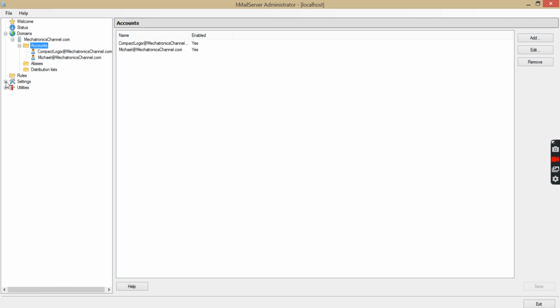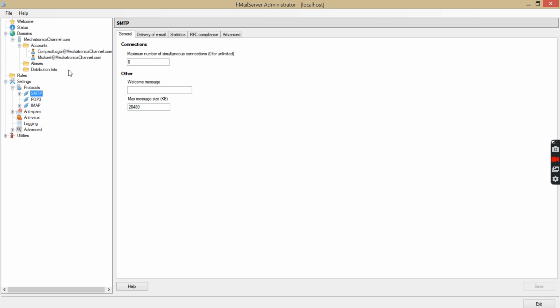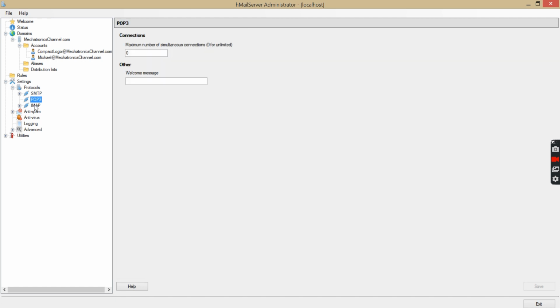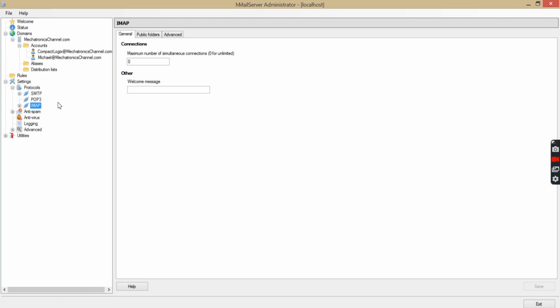Other than that, you're going to want to come down to settings, and this is where most of the work is going to be done. Under protocols, under SMTP, you're going to want to go to delivery of email and set the local host name equal to the IP address of the computer that you're running the server on. I've done that. The POP3 and IMAP, you don't have to do anything with any of that.